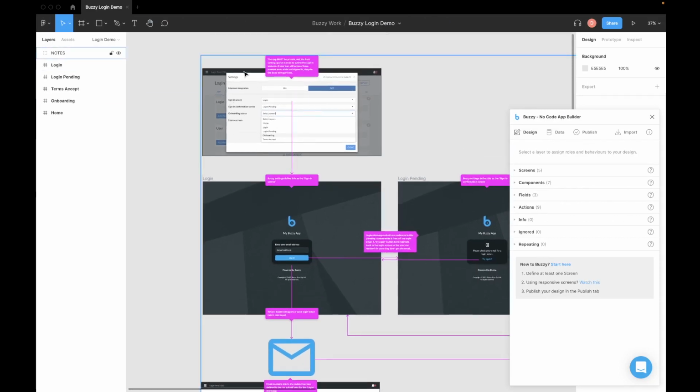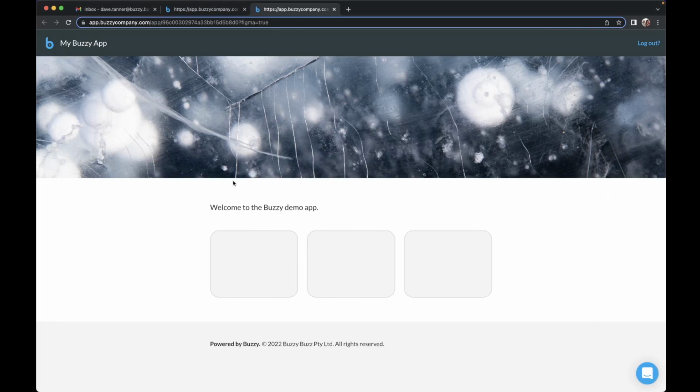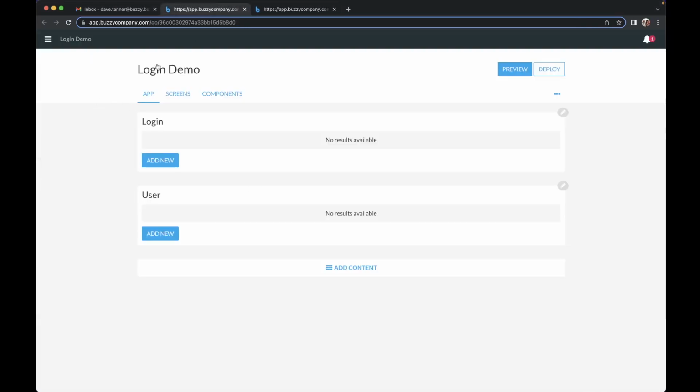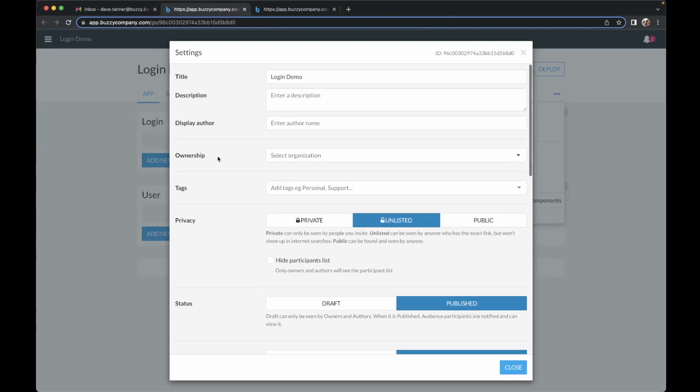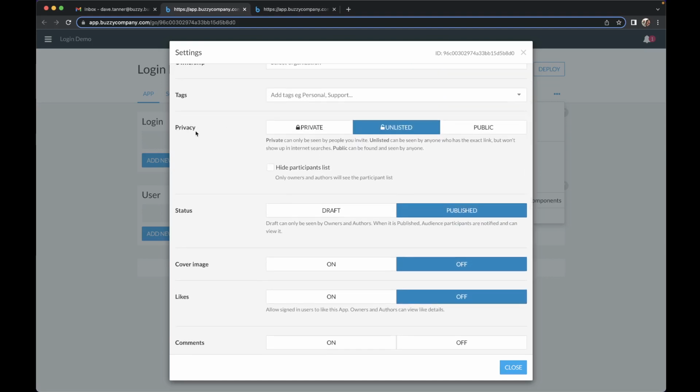Now, the other thing, by default, when we publish the app, it's set to public, right? So we need to go into the app settings, which is in this drop-down menu here, settings. This is where our basic app settings are. Now, under privacy, if we want to use a login flow, we need to make it private. Default is unlisted or public. We want it to be private.